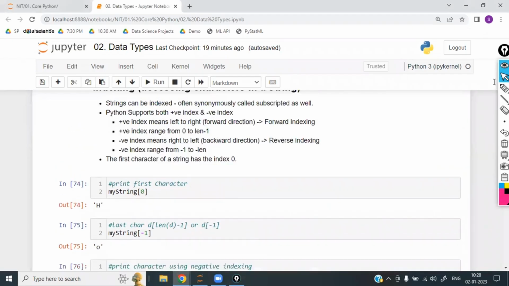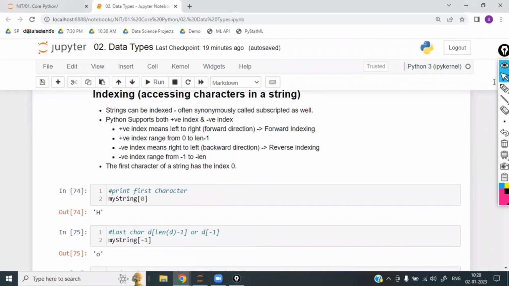So here, strings can be indexed with positive index and negative index. Positive index means left to right, in the forward direction, which is called forward indexing. Positive indexing ranges from 0 to length minus 1. Negative indexing means right to left, in the reverse order, in the backward direction, which is called reverse indexing. Negative indexing ranges from -1 to -length. Is it clear? And in Python, the indexing starts from 0.